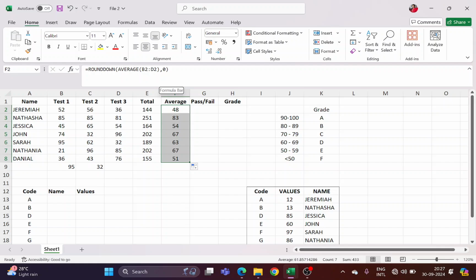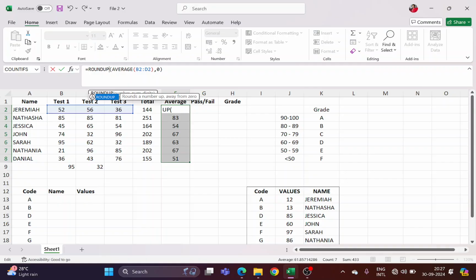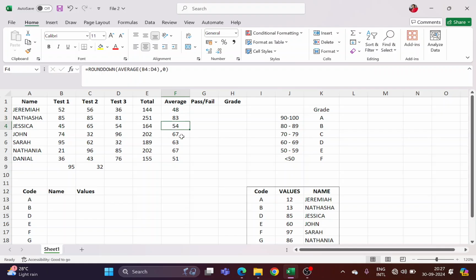Now the same happens here with round up. Say for example we want the value to be rounded up, then goes the values and then the places. Enter. Now you see it's 83, 54, all that. When we replicate down, it will round up to 1 decimal place. Whereas the previous one was round down, here it will round up to the next valid increment.